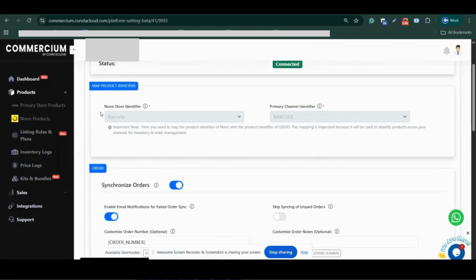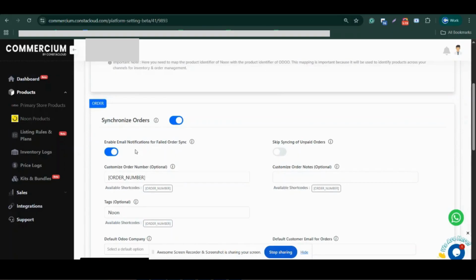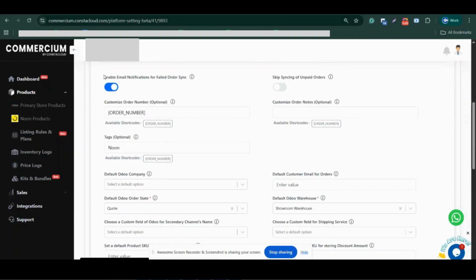Now we have to map the product identifier. So if you are maintaining SKU, UPC, barcode, you can map them. Make sure the values are matching so that the products are auto linked. Now we have the order synchronization. You can enable it to sync your orders from Noon to Odoo. If the products are not linked, you will be notified through email. You can enable this option.